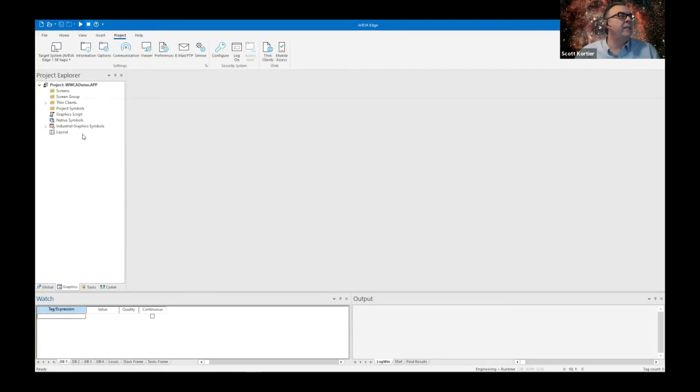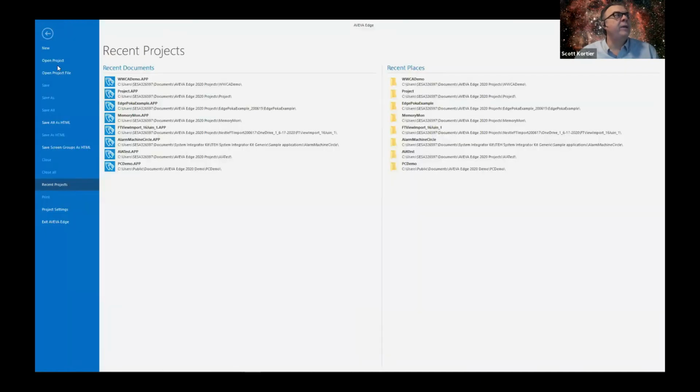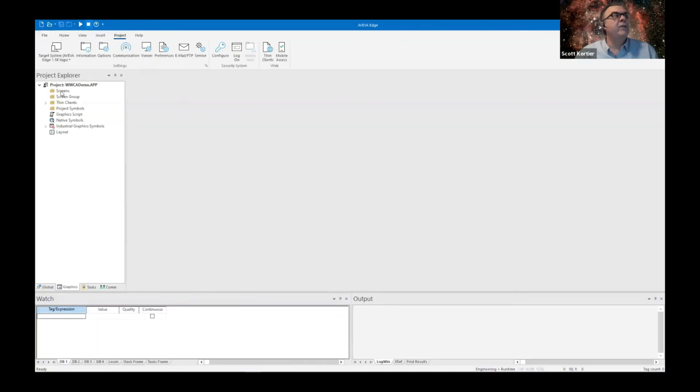Some productivity things that we've done: when you're publishing screens to go to HTML, you used to have to go into the File menu and use the Save All as HTML here. Well, we've saved you a couple of mouse clicks, and now you can just right-click on screens and Save All as HTML. So we've moved that up a little bit closer to the front, to make it a little bit easier.